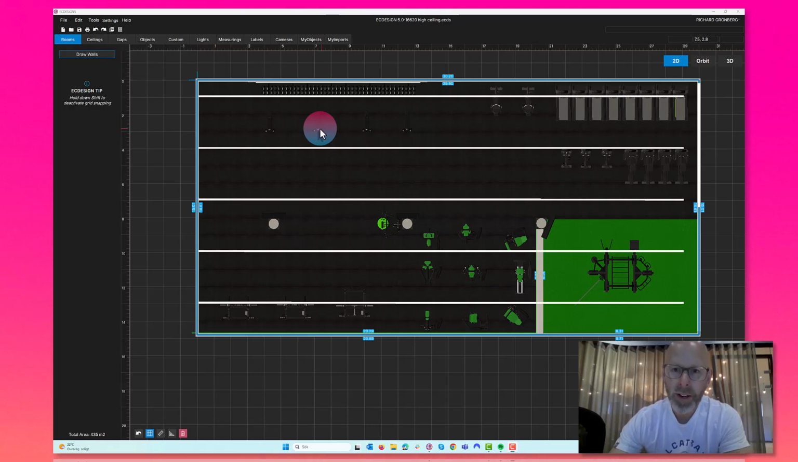Hi, I'm Richard and I'm from Ecdesign, and today I'm going to break down another Ecdesign floor plan and tell you a little bit how we made it, and hopefully you're going to learn some tweaks, some tips, some hints on how to make your floor plans truly amazing.